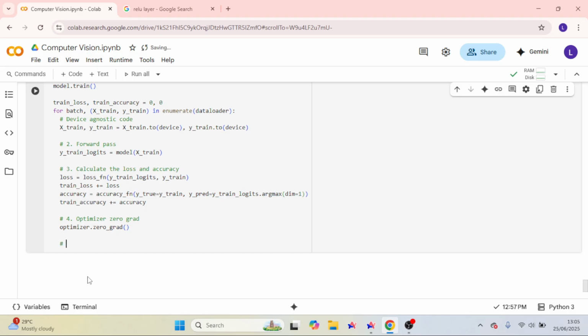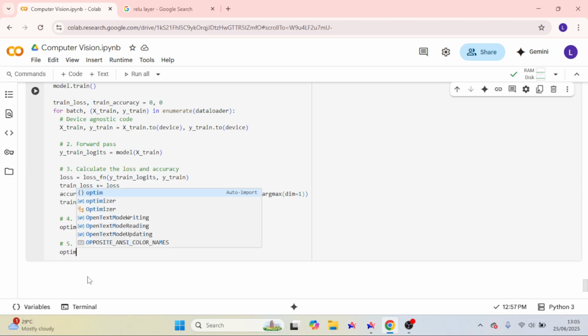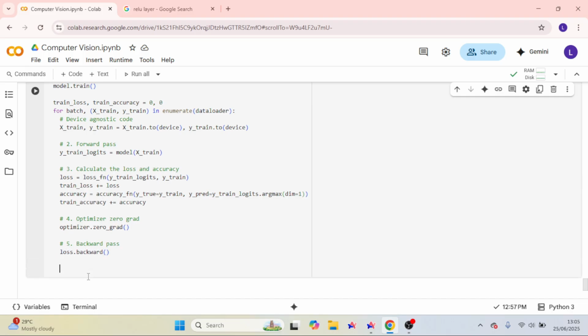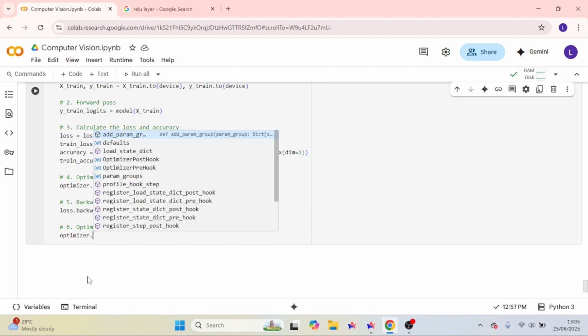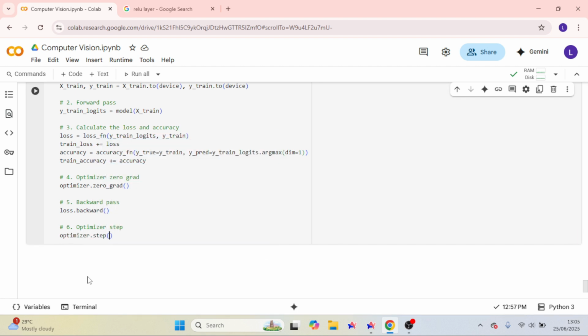Now, the fifth step is backward propagation. We'll do the back pass, loss dot backward. And the final step is optimizer step. In this, we change our model parameters. Basically, we're improving our model parameters so that we get accurate output.